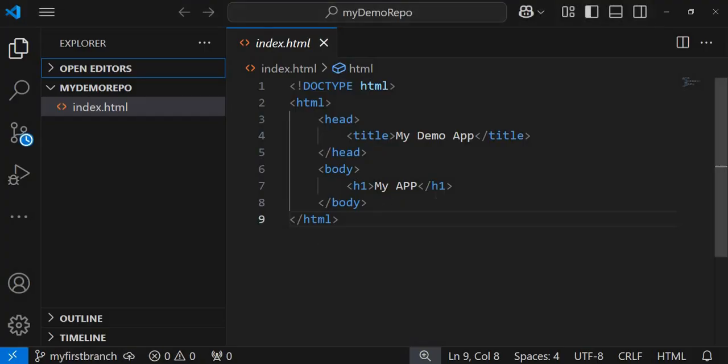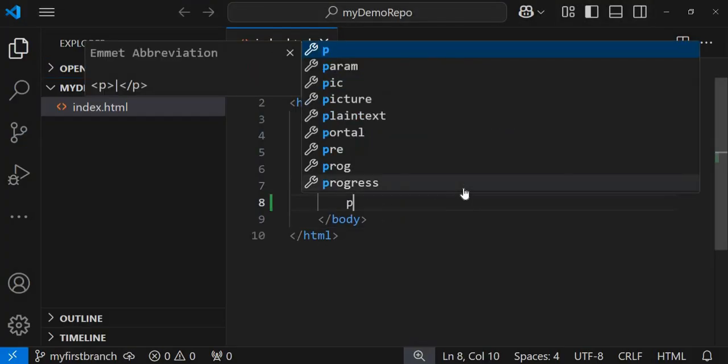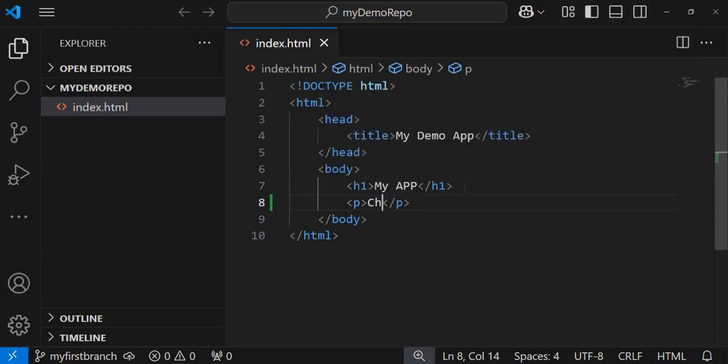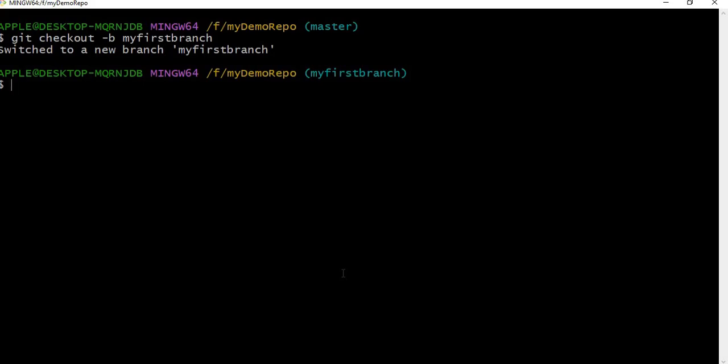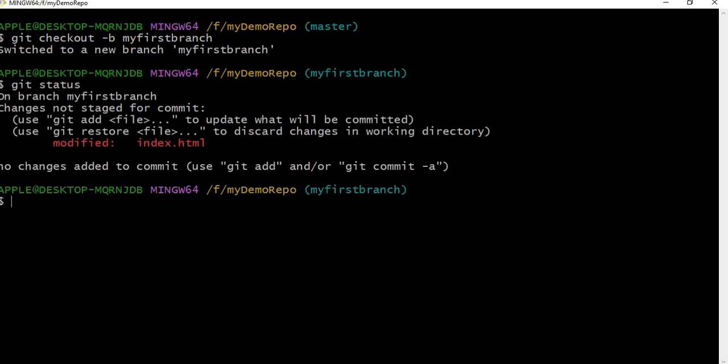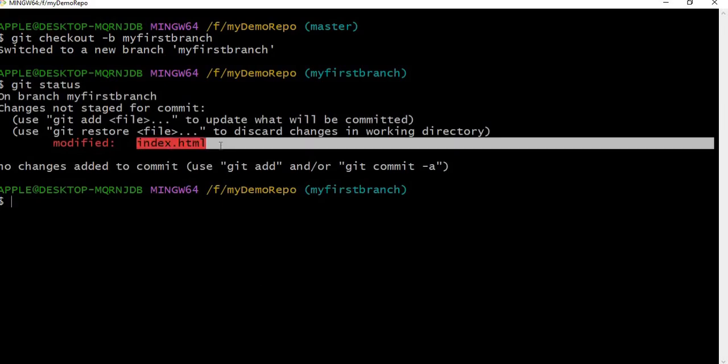If you go to Visual Studio Code, if you want to add any changes, you go to git bash. Here you can use a command like git status. You modified index.html.